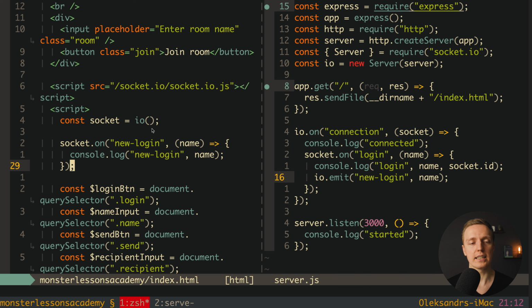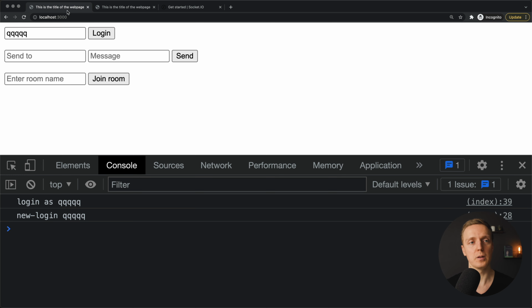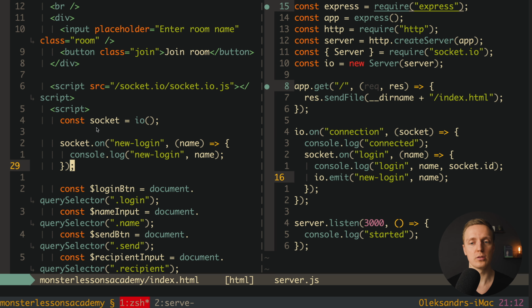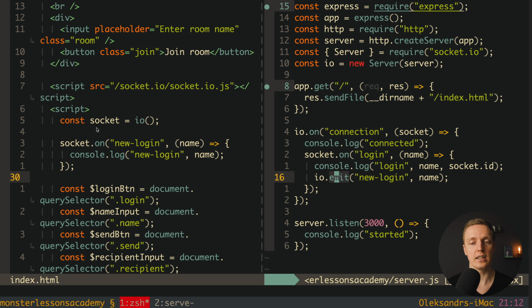Now all our clients can subscribe to this event with socket.on new login, and then they can do something. But here is the problem. As you can see, we are logged in as the first user QQQ, and we are getting back this event. It doesn't make sense for us, because this specific client knows that we are logged in. We don't need to notify this specific client. We just want to send our messages to all other clients.